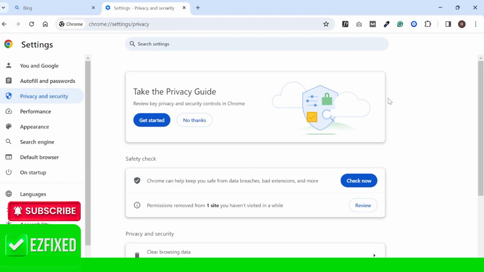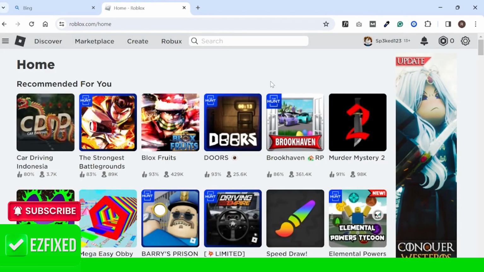Alternatively, you can also try using a different internet browser, as sometimes specific browsers could be causing the avatar failing to load.